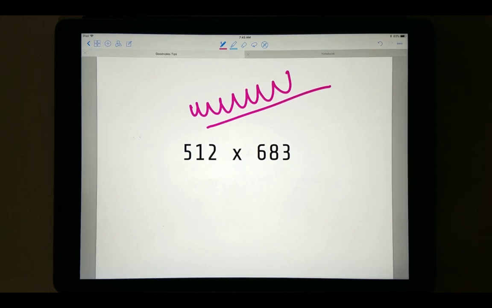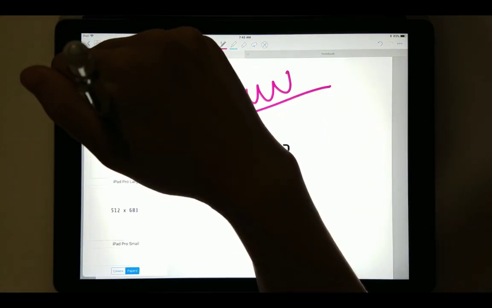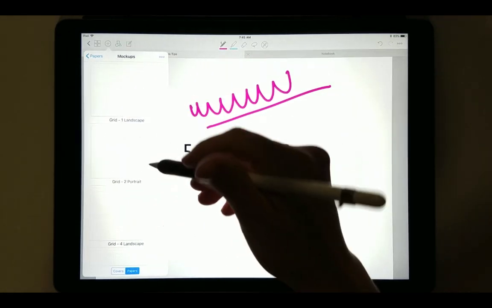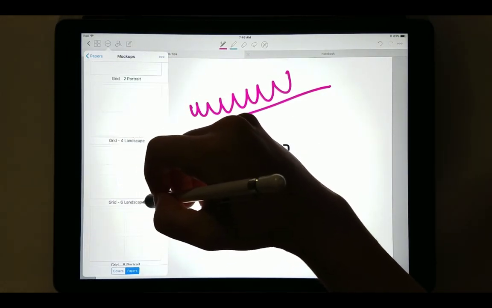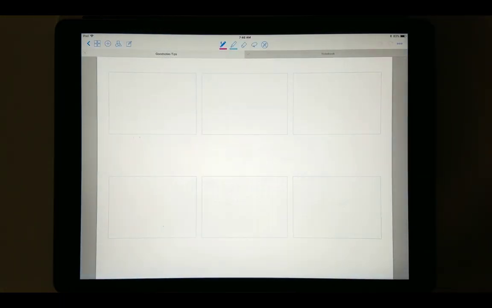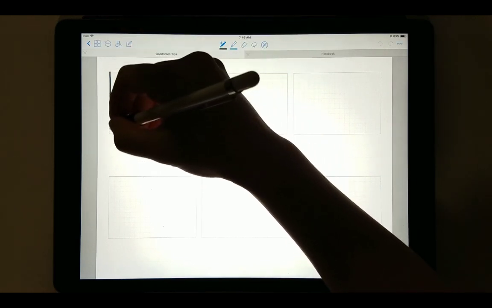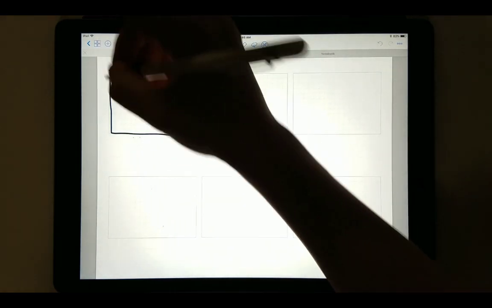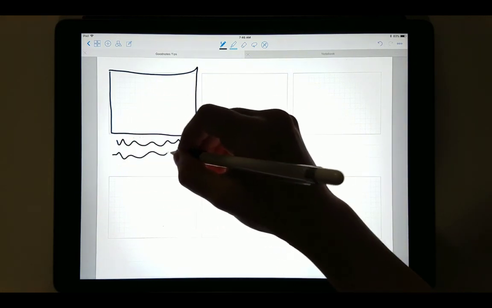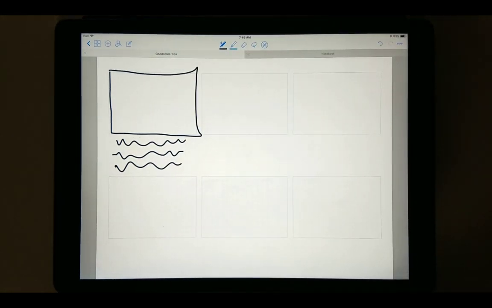Lastly, I wanted to just share with you some of the templates I've found really useful. I've put a link in the description of the Dropbox folder where you can download them. Under Mockups, I use this Grid 6 landscape the most. What I like about it is you have room to draw, let's say a screen, and then you can write something about that screen underneath. So you can really kind of storyboard out a particular flow, whatever it happens to be that you're working on.